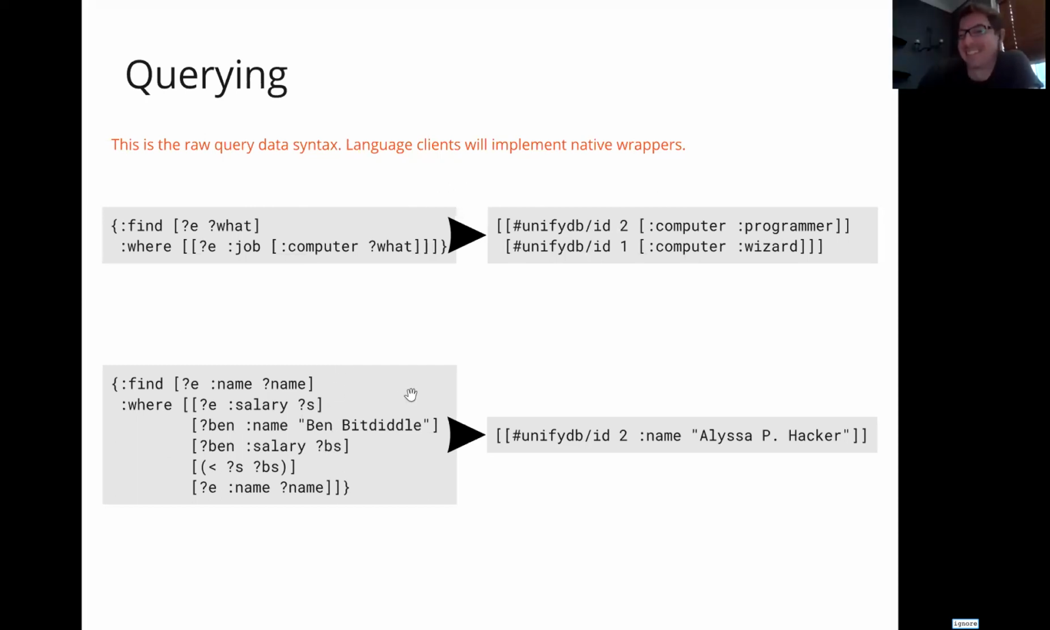All right. So the second query here is slightly more complicated, showing off a few more features. First of all, you can have multiple where clauses, and they are implicitly anded together. So all of these things must be true in order to unify with the find clause.